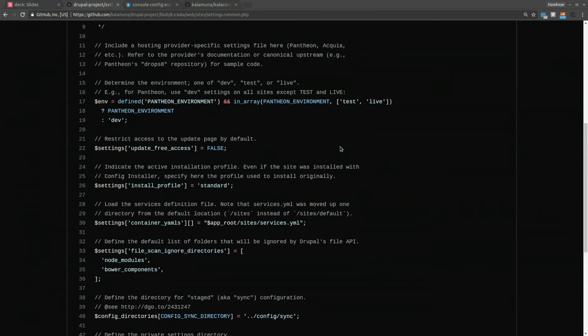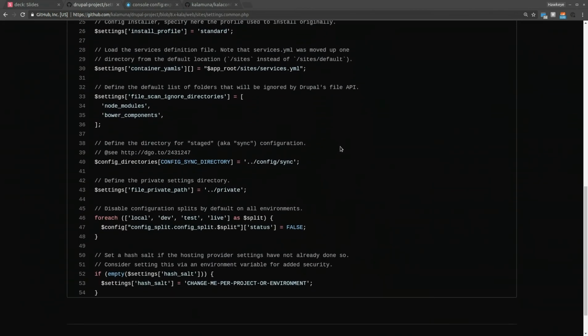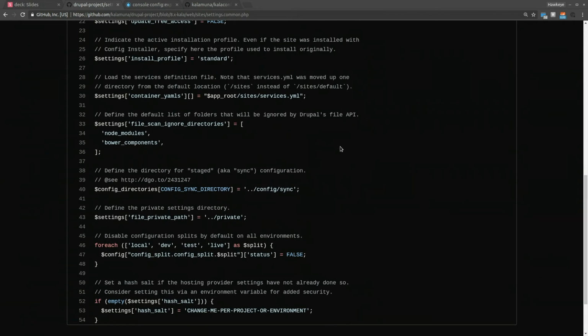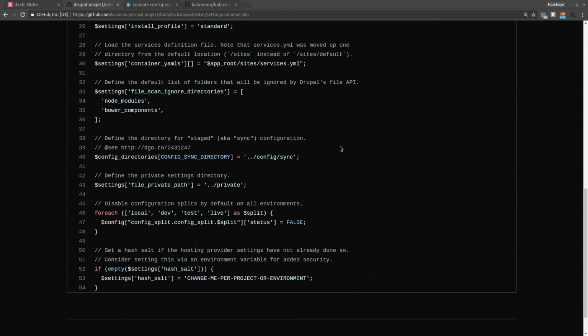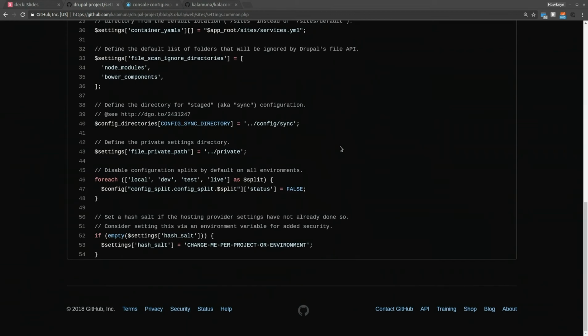But the takeaway here is that the first thing you do inside of the settings.common is define what environment you're in. Figure that out based on environment variables or whatever it is that's specific to your hosting. And then what follows is just a few things about configuration that apply to all environments. Our configuration management directory is always going to be in the same place. Our private settings files, our configuration split settings, that we always want to turn off by default and then just turn them on in the individual environment files, and our site hash.